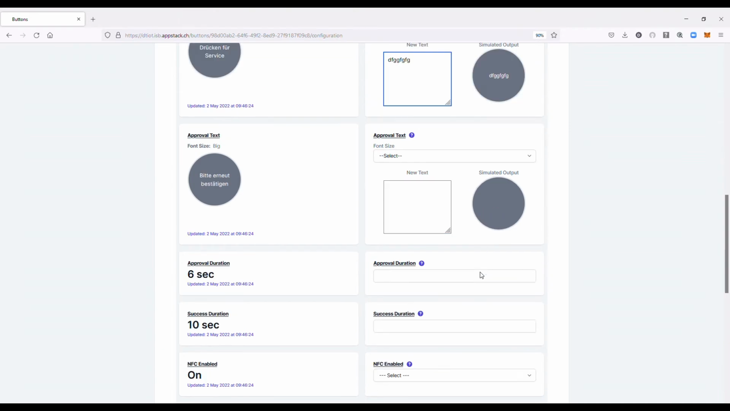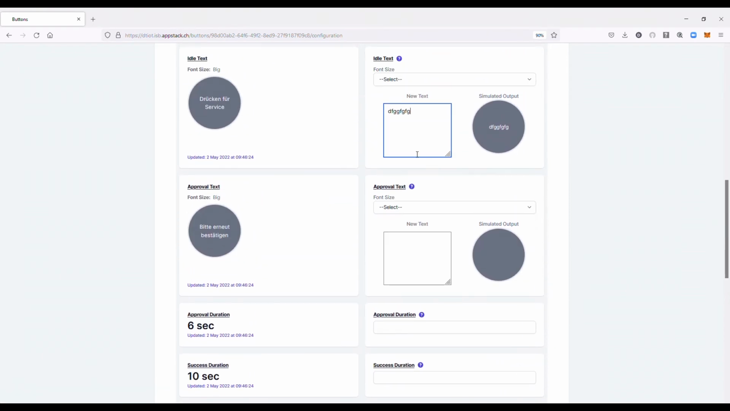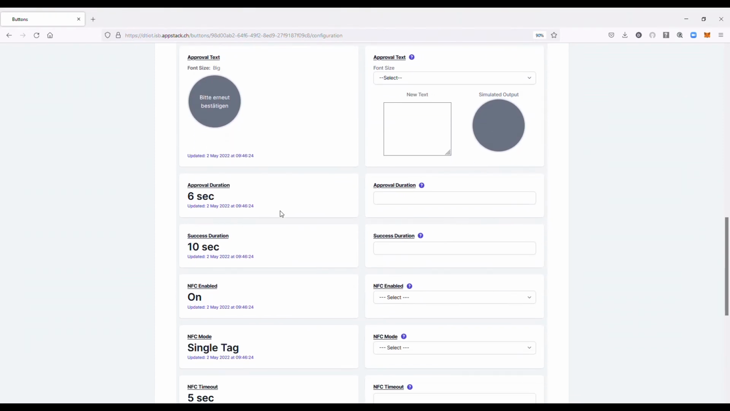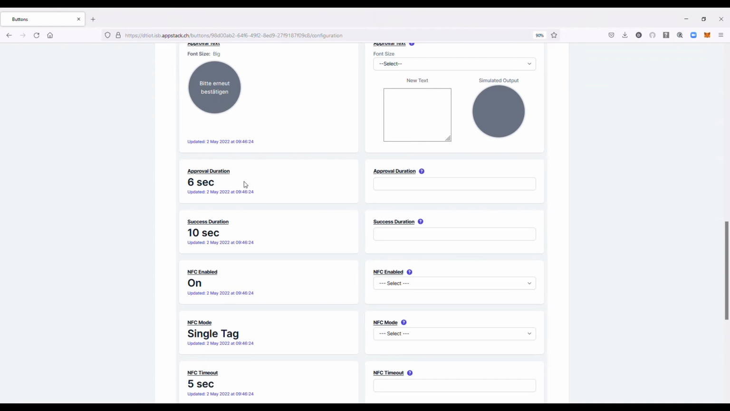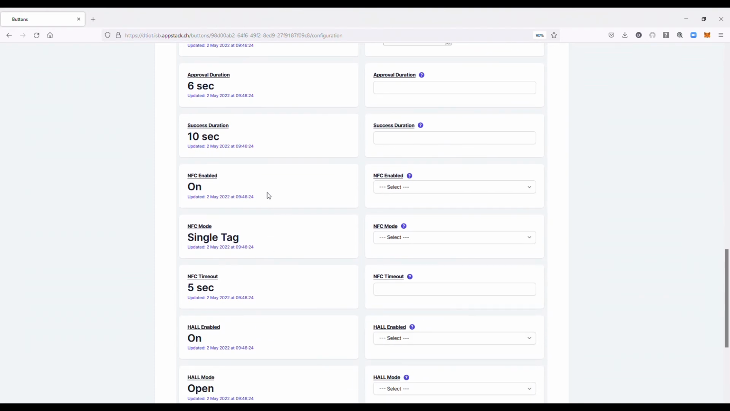And we can then go on to save, this configuration will be transferred as soon as the service button is pressed the next time. So you can configure the idle text, the approval text. You can configure all the parameters, how long the approval text should be shown before it kicks back to the initial display. We have this success display with a tick showing the transmission was successful. Here you can say how long this should be shown. And of course you can enable the NFC function.